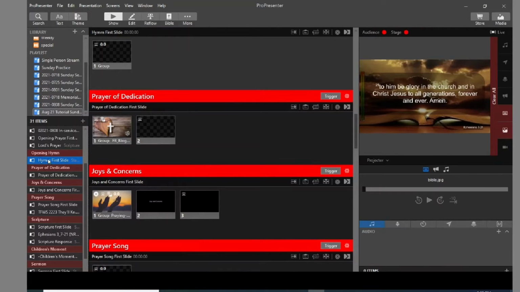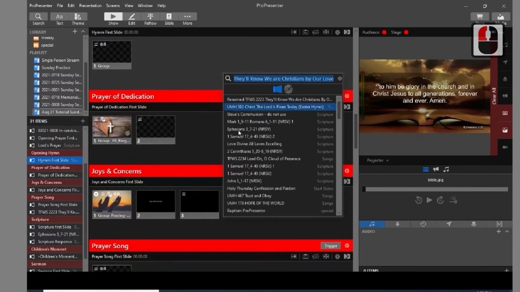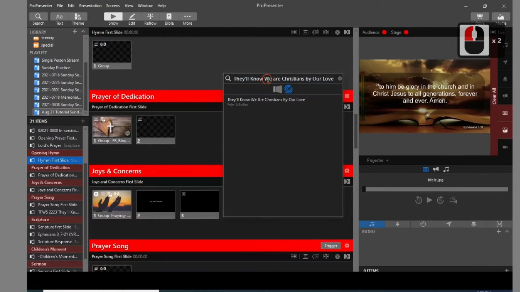You can see that in ProPresenter we have the hymn first slide here, right after the Lord's Prayer. But there is no hymn underneath because I deleted it before we began this tutorial. So we're going to hit Control F to find, and if we click on this, it brings up a library of all the songs we have in our library, or we can use Song Select. So we're going to use Song Select. We're going to delete whatever's in there now, and paste in Blessed Assurance.